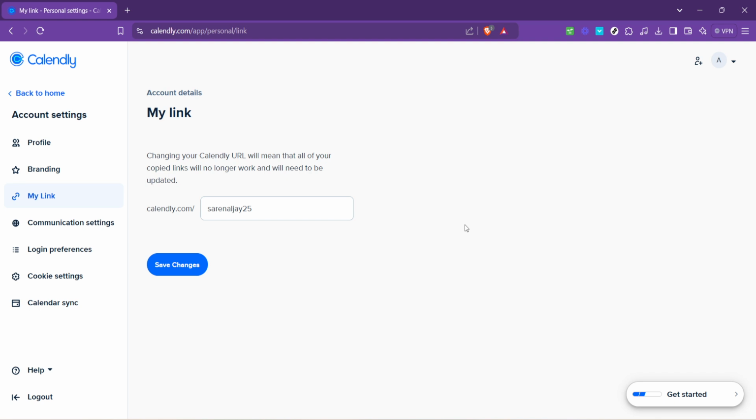After you've decided on a new link and adjusted it, the final step is to save your changes. Look for the Save Changes button nearby. Clicking this will update your Calendly link across the platform. It's important to note that once your link is changed, you'll need to update any previous places you've shared your old link, as it will no longer lead to your scheduling page.